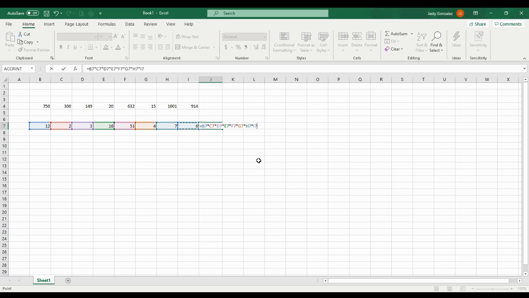Okay, this is going to be the same thing with division. If we're going to do division, we're going to do B7, and then we're going to use this sign. Then we're going to click C7, use the division sign, D7, division sign, E7, and so forth. Remember to click Control when you're choosing the cell that you would like to divide.